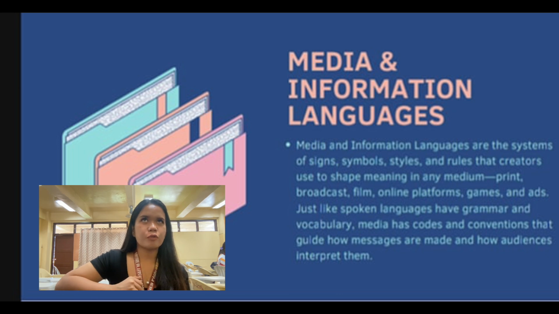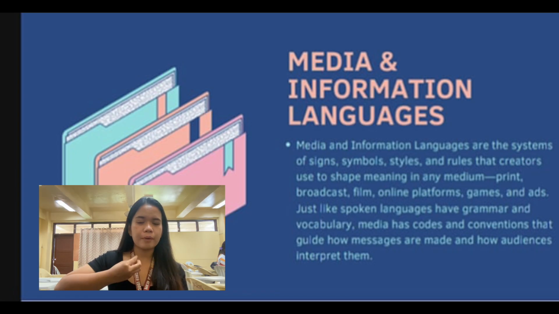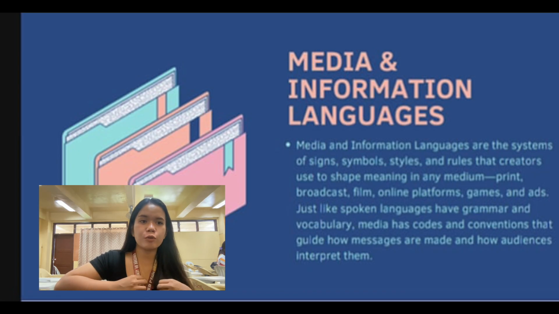For example, we are broken-hearted, so gumagamit tayo ng heartbroken na emoji. Parang mas na-express natin na broken-hearted tayo. So mas yung mga viewers natin o yung mga nakakakita ng pinost natin is mas alam nila yung gusto nating ipahiwatig. So ganun yun.